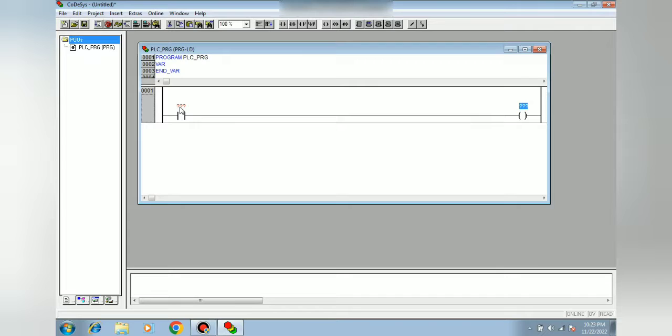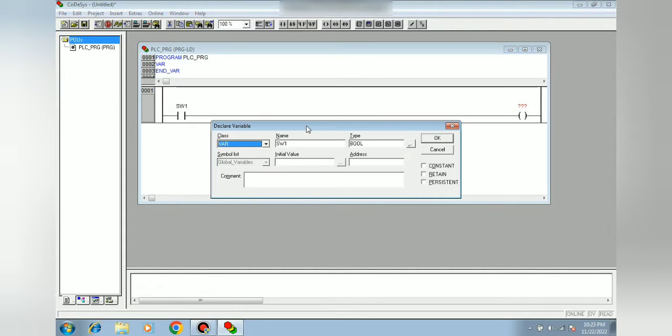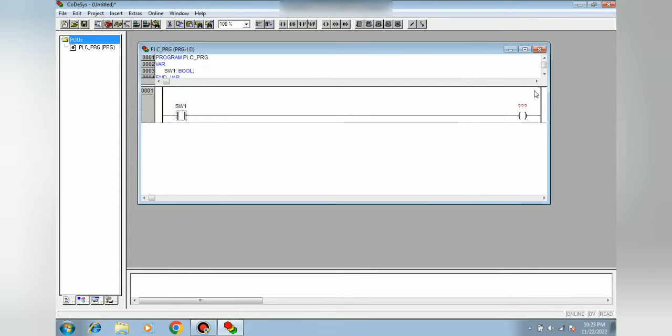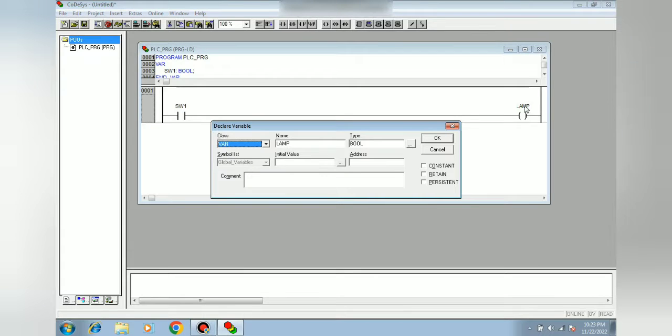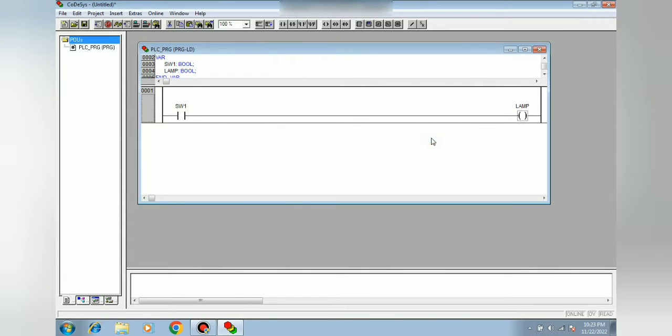Now what is this question mark? We will discuss this in detail, but for the time being, let us put some name over here. Just click and type a name. Let us type it as SW1, which is switch 1, and press the enter button. When you press enter, this screen will come. Do not change anything, just click OK. Again on this question mark, double click and write a suitable name. I am writing lamp as my output, and just press enter and click OK.